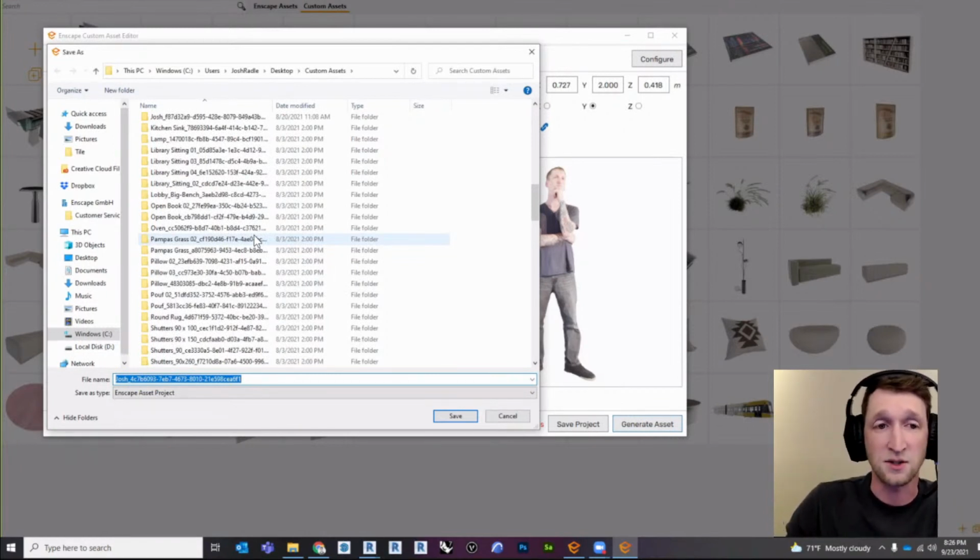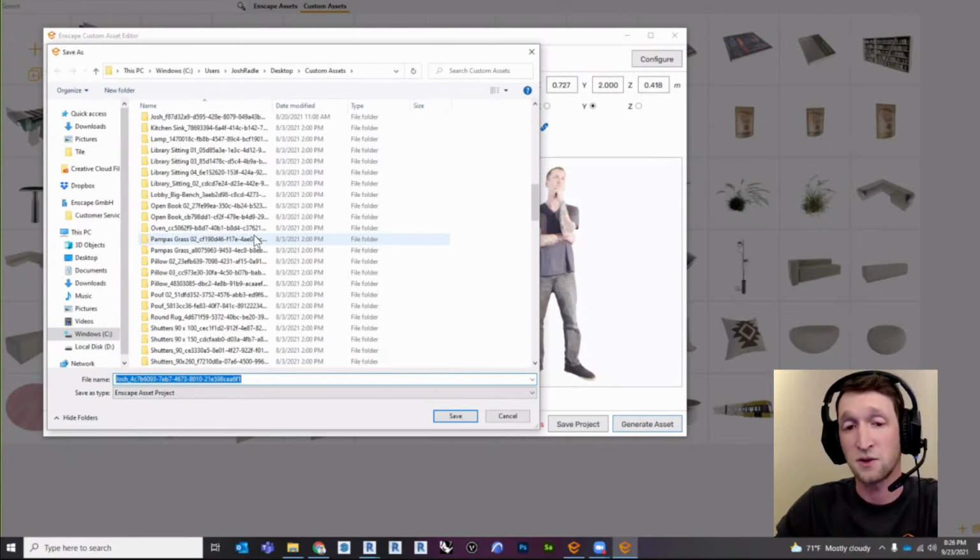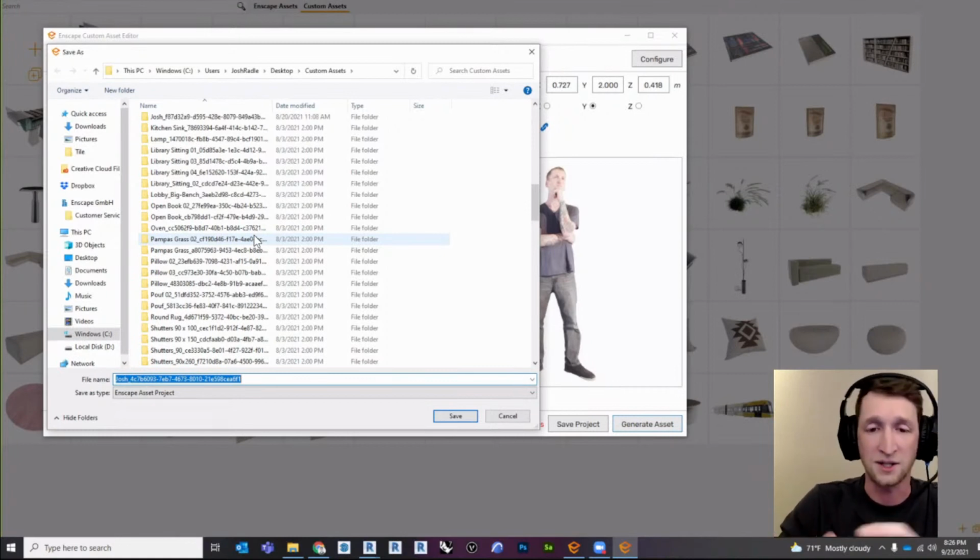I can just copy these files and you can put them in your custom assets folder, and then you'll get my custom assets that I created. So that's where we can start sharing Enscape custom assets.